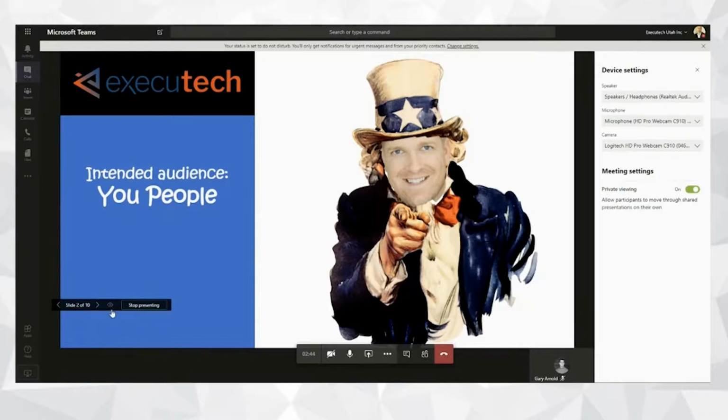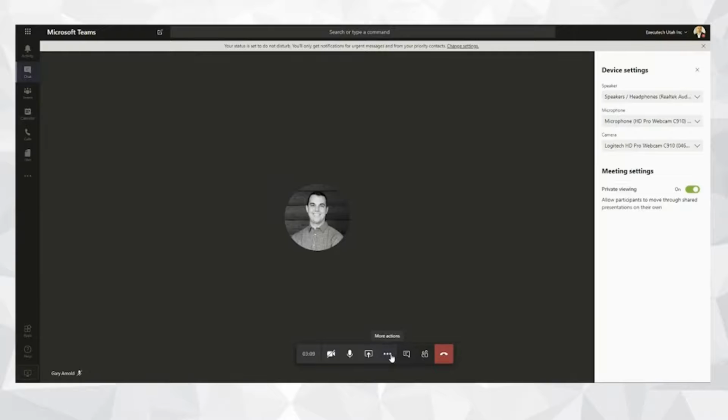Now you can see I do have control here. I can prevent participants from moving through the presentation on their own, and I can stop presenting. So I do have some controls here. It's not necessarily the same as the full featured control, but not bad for what we need when we're co-developing. It's a great function. So I'm stopping that.